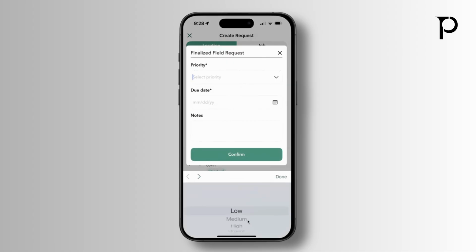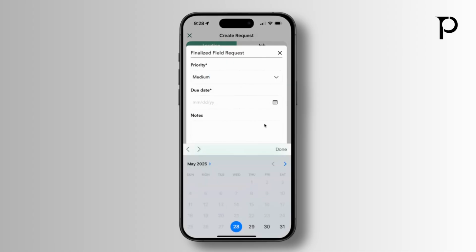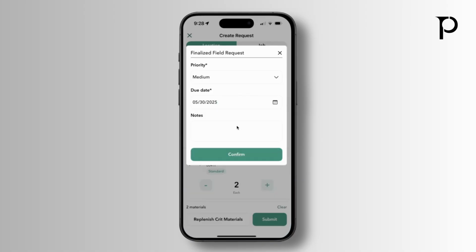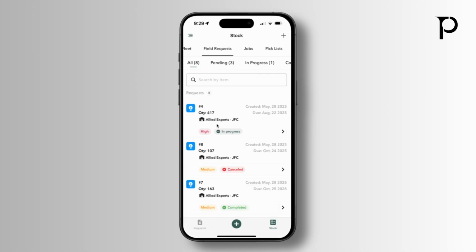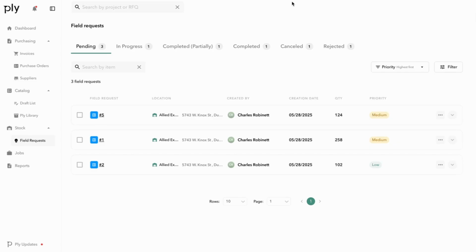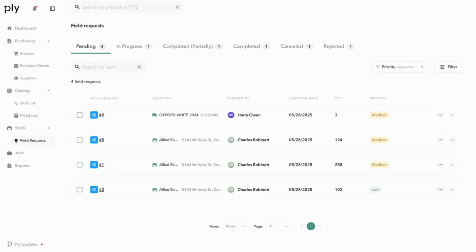We can select a priority and a due date when I need it by. So if there is a time that the technician is going back to the customer's house, you'll be able to have a due date and any notes. I'm just leaving a little note here to make sure that they are aware of the variant, and hit confirm. Now that this has been sent over to our team, you can see it reflected within the field request tab within iOS. When I go and update this, we'll be able to see that Harry, who is who I'm logged in as here, has submitted a new field request.